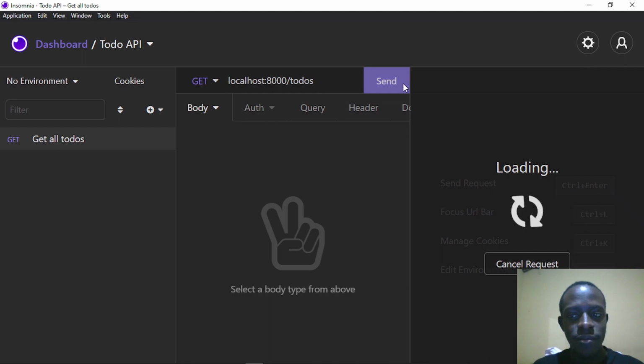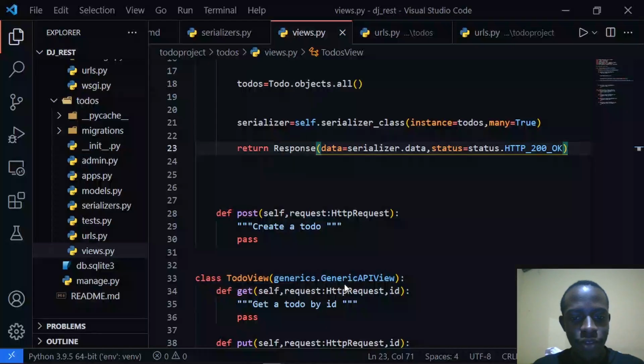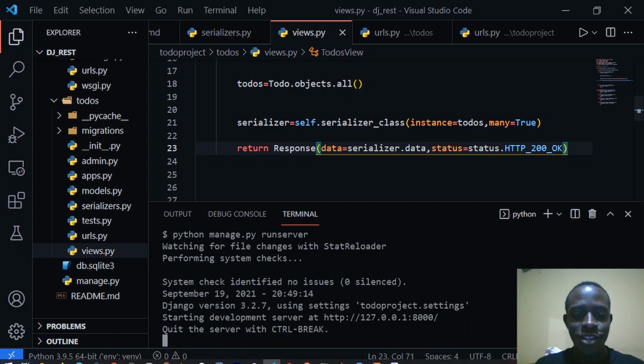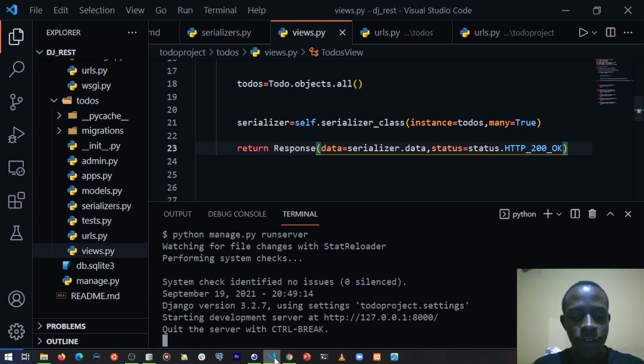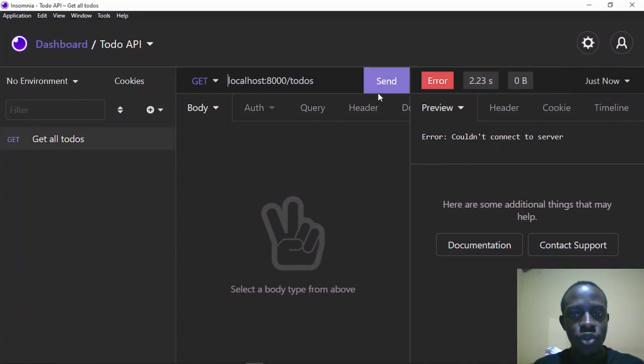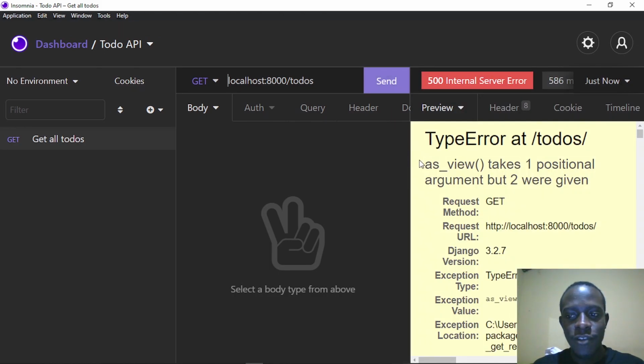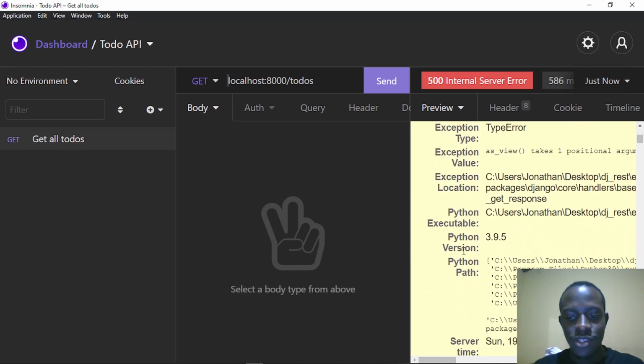So when I send this, our server is not running, so let me start the server once again, and we're going to start with python manage.py runserver. So it has started. If I head over to Insomnia and make this request again, we now have this error: as view takes one positional argument, but two are given. So let's try to see.